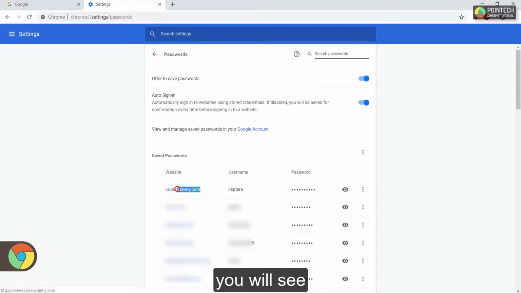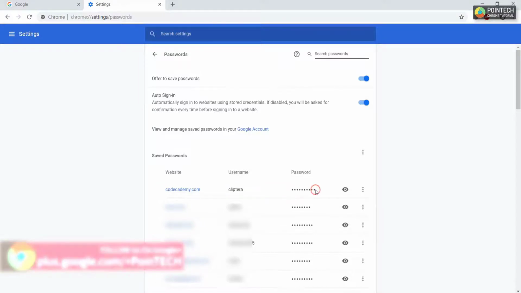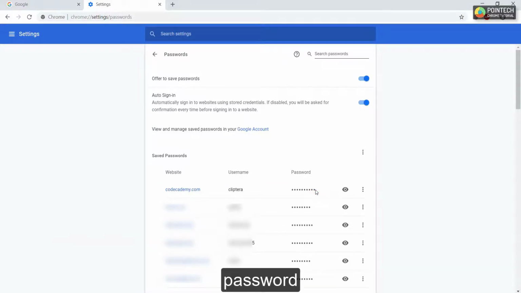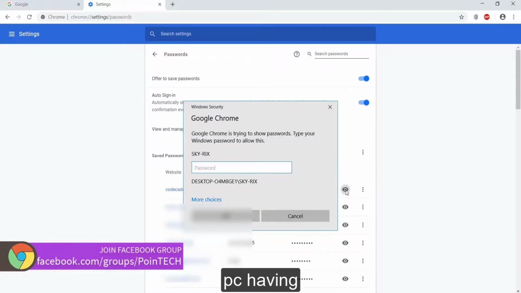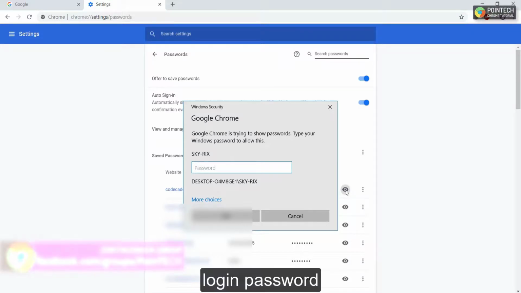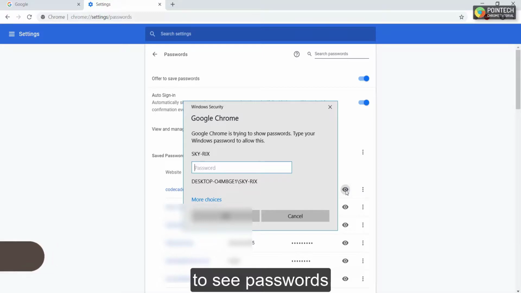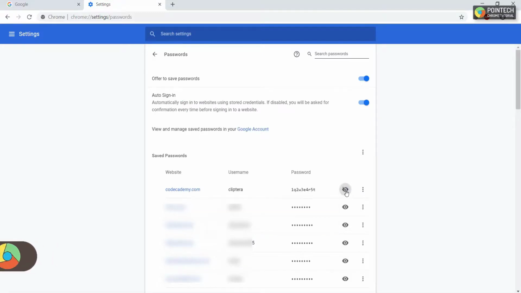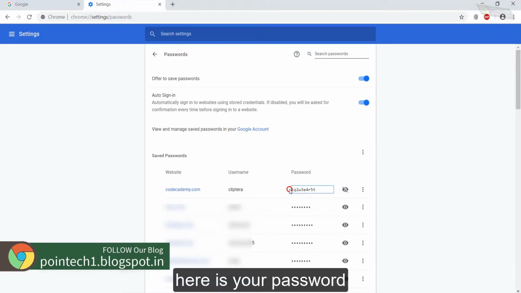Here, you will see website, username and password. If you want to see the password of that particular website, click on the eye icon. If your PC has a login password, then enter the login password to see passwords. That's it. Voila. Here is your password.